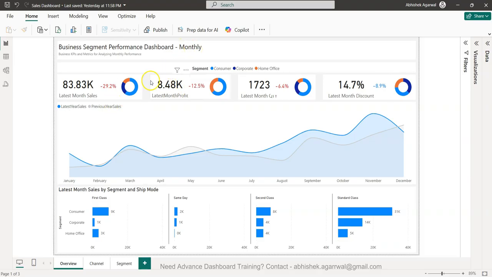So if you have several years of data but you want to create a monthly dashboard where you show the latest month KPIs and compare with the previous month KPIs, color code them, show the segment information, or any breakout of the KPI, just so that you can meet the objective of your requirement.